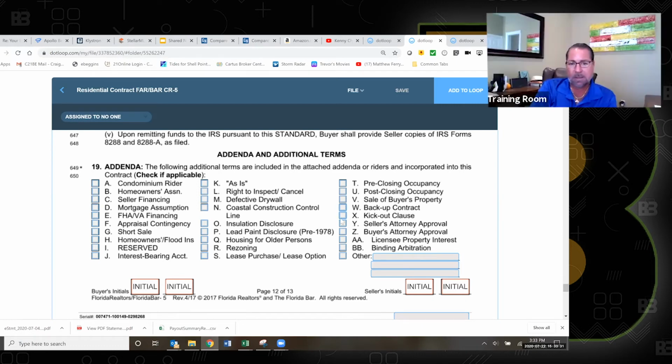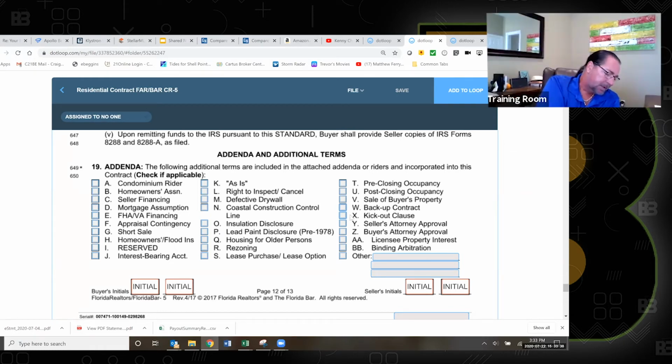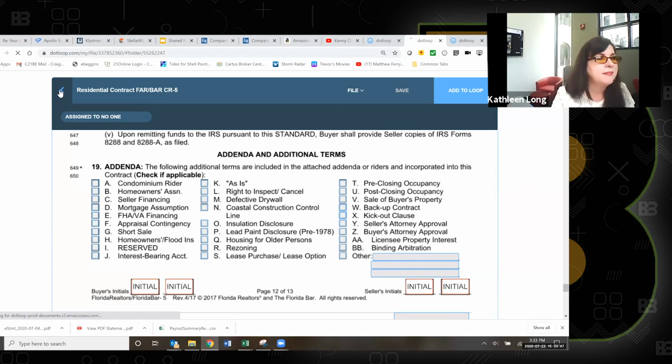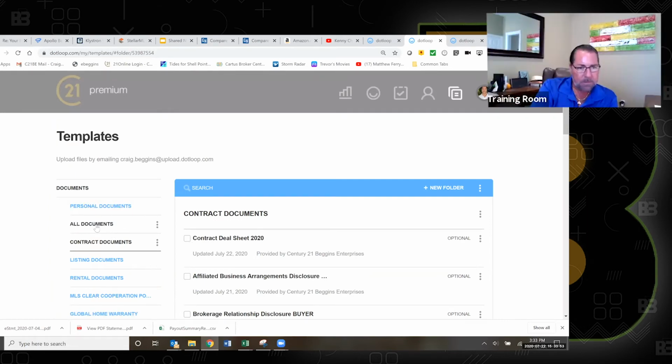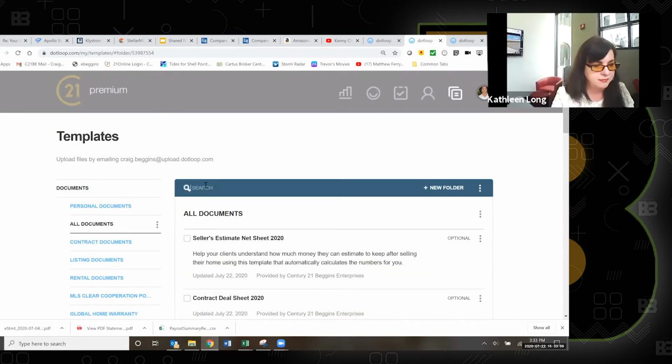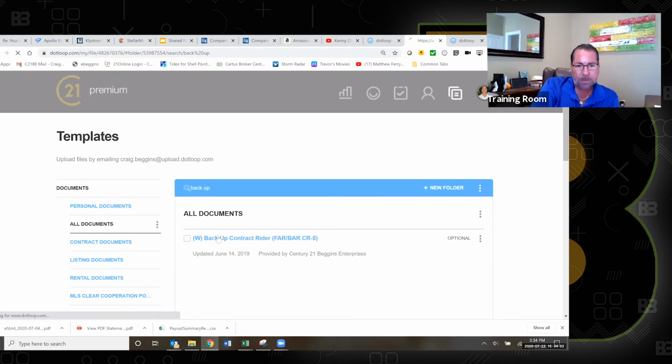While I'm here, kick out clause is another fun one. And I also want to talk about the escalation clause. So would you want to actually show them a backup contract? Let's do that. Yeah. So all documents, backup. There it is. W, backup contract. Writer. Correct.